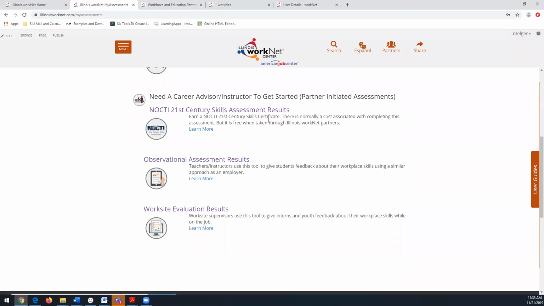We also have the NOCD 21st Century Skills Assessment that's available to all of our Illinois WorkNet partners. You do have to be a partner in order to administer this assessment.